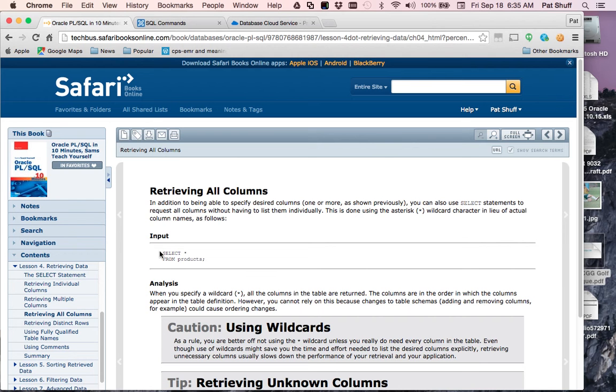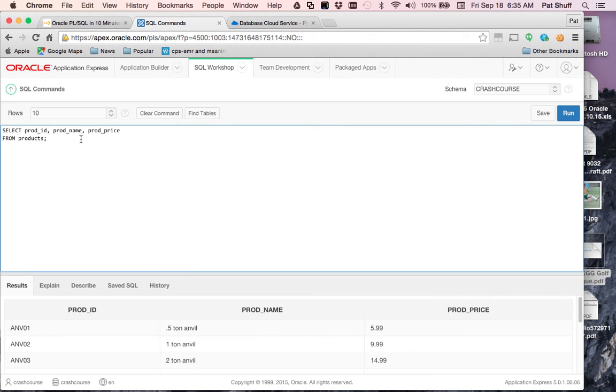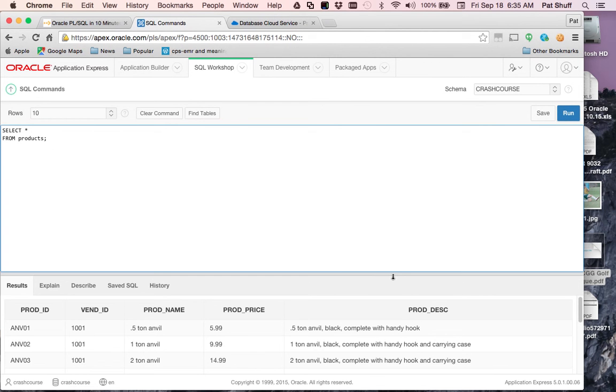If we want to look at all the columns, there are multiple ways we can do this. The first way is by using the select star command. The select star command will return all columns and all rows and show us everything. So we've got product ID, vendor ID, along with everything else.